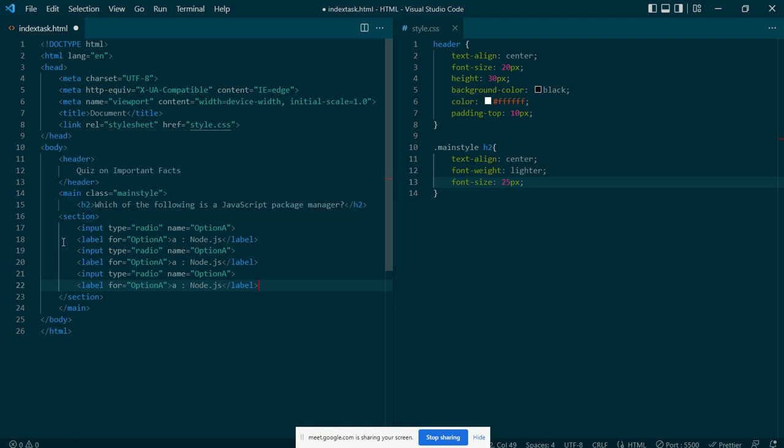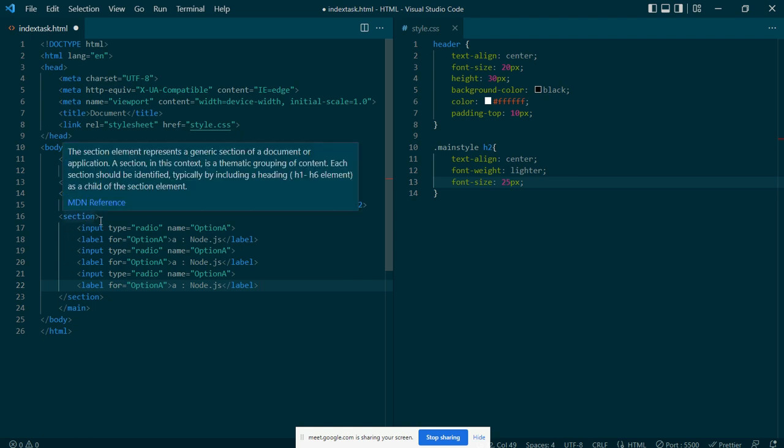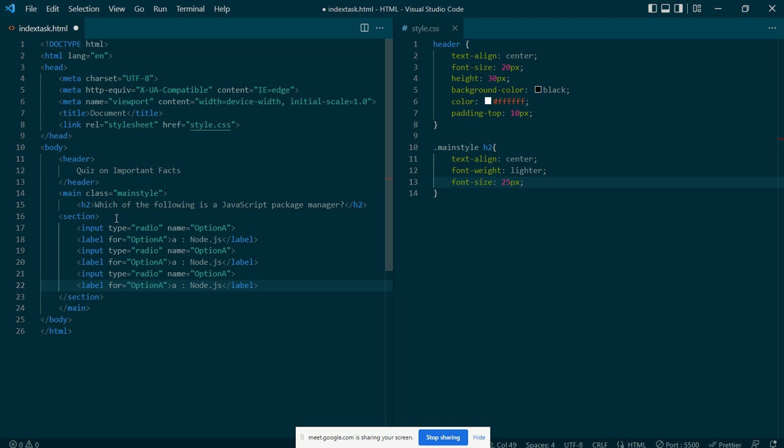Okay. So now, section also an ID? No, these ones are names of containers. They are semantic names to identify different areas of a web page: header, main, section, article, footer. All these are semantic names.